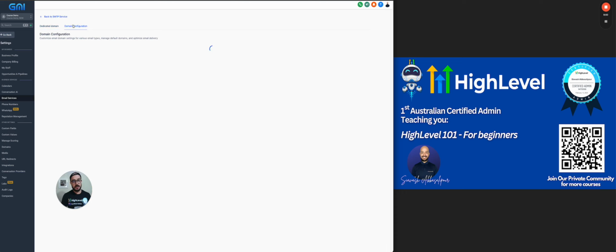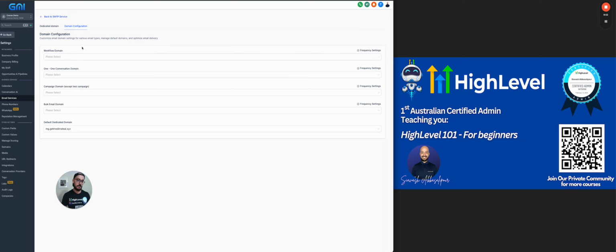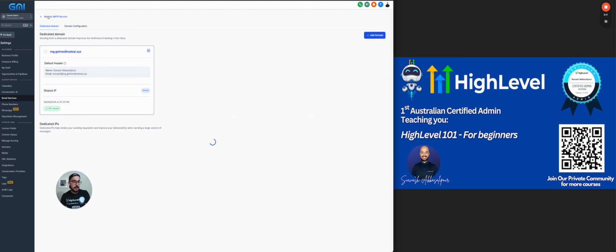The domain configuration, I'm not going to talk about it. This is a little bit more advanced. It is extremely helpful for those of you that want to send a little bit more volume of email, which we're going to talk about in our advanced email marketing course on how to actually send 500, 600, 700, up to 1,000 emails per day from your Go High Level. And then the next thing would be, once that is set up, we're going to go back.